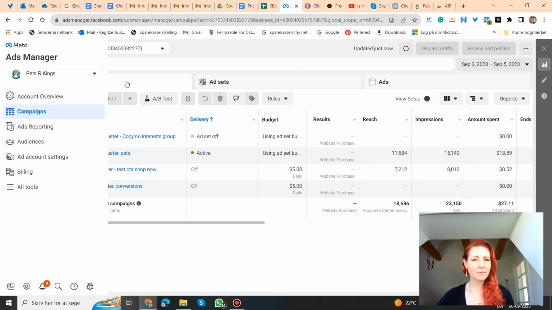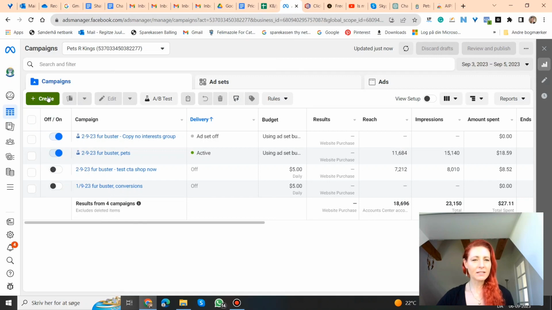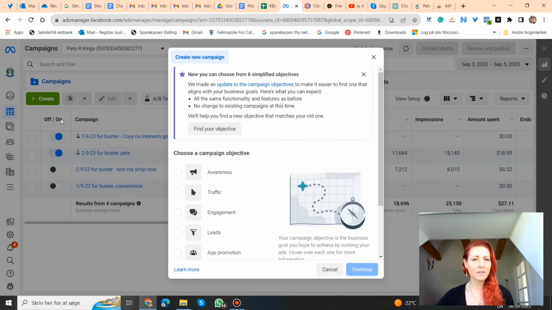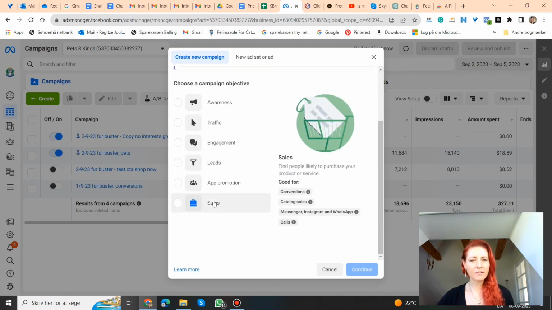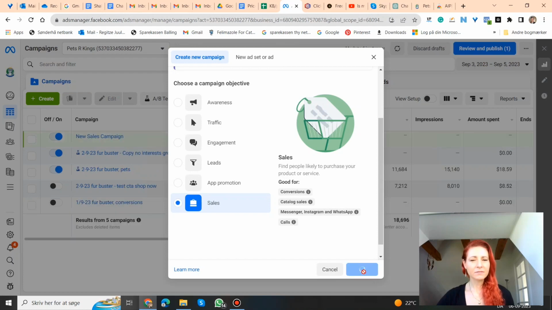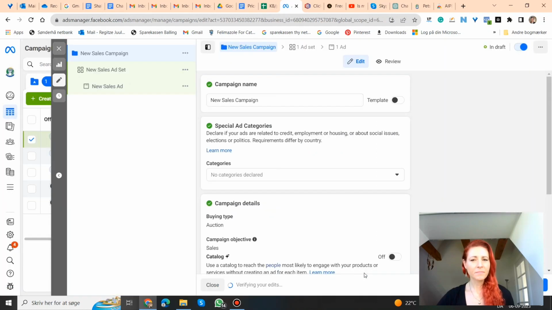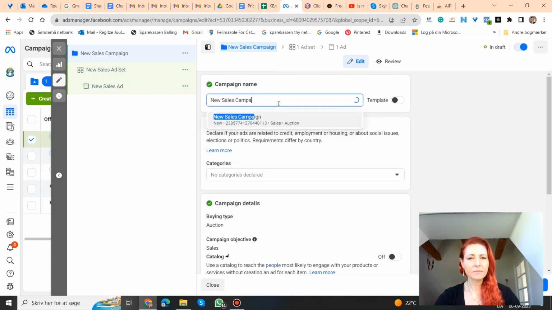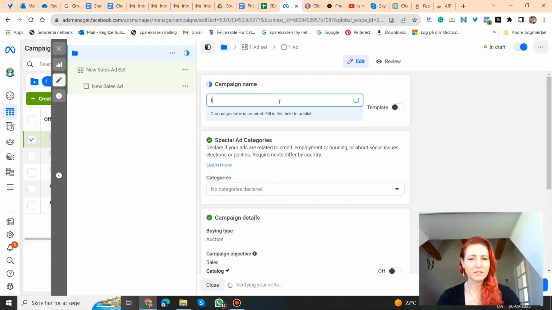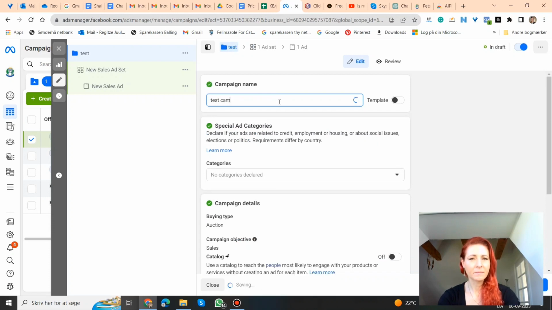So I start, of course, by clicking create a new campaign, the green button here, and it's a sales campaign. So we click sales, continue, then we give it a name. I'm just gonna name this test campaign Fur Buster. That's what the product is called.